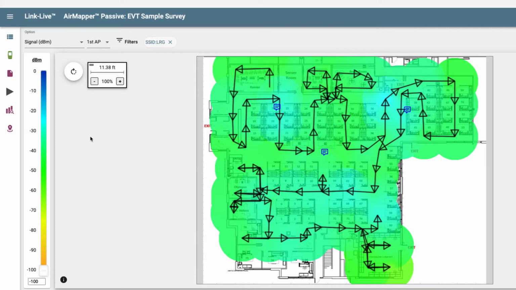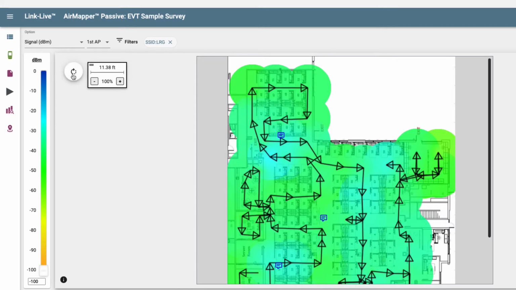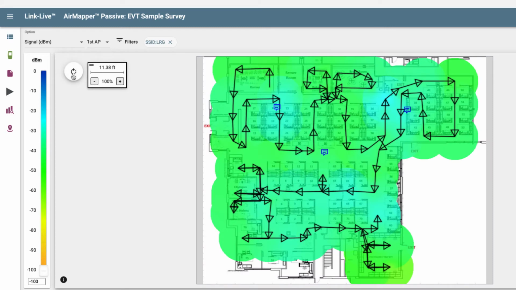The floor plan may not always be positioned as we'd like it to be. By clicking on the Rotate Floor Plan icon, the floor plan may be rotated. This will make viewing the floor plan and results much easier than turning your head sideways.